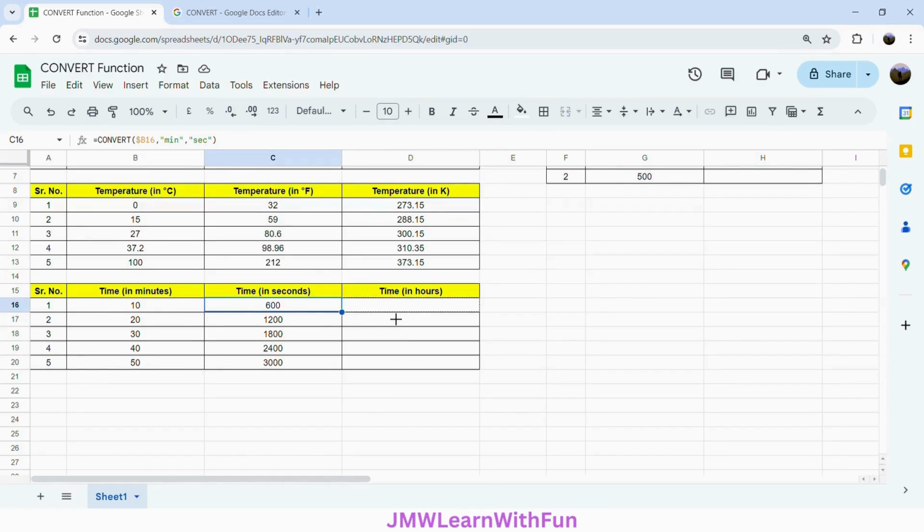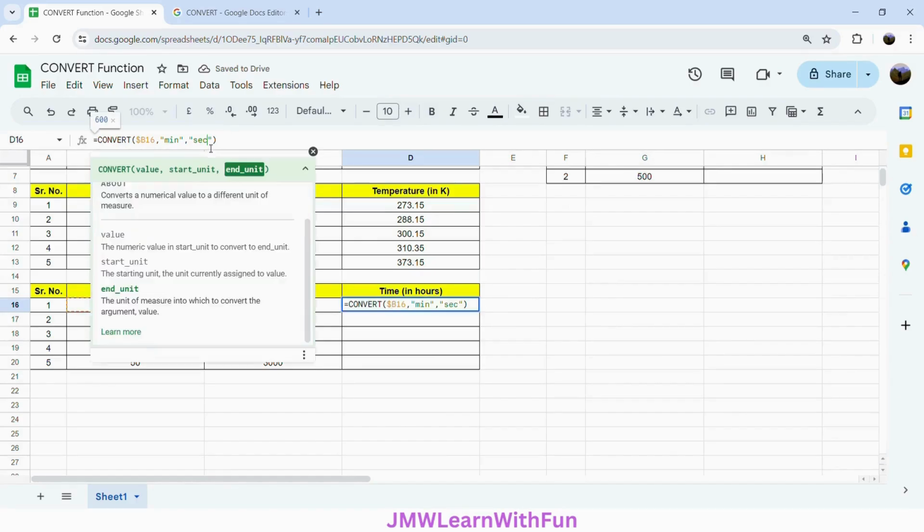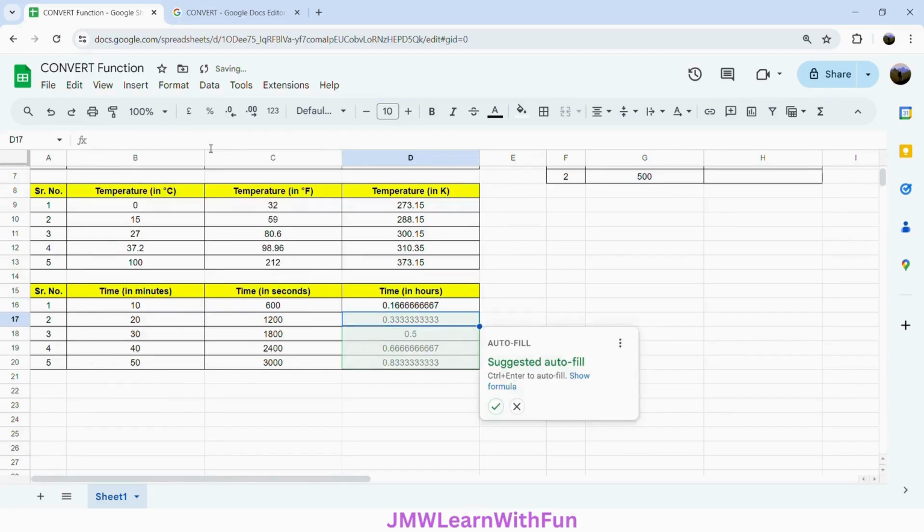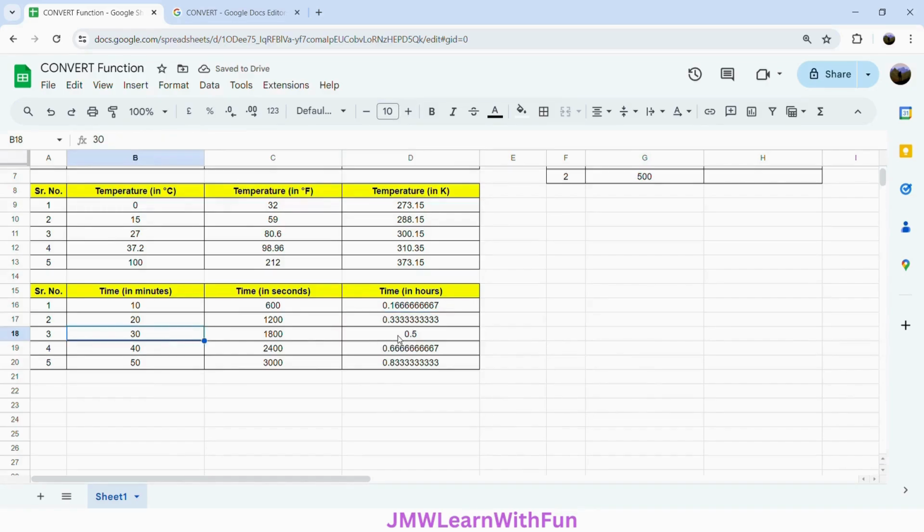Let's drag the formula from C16 to D16 and just change end unit from second to hour. Let's autofill the data. We get the time converted from minutes to hours.